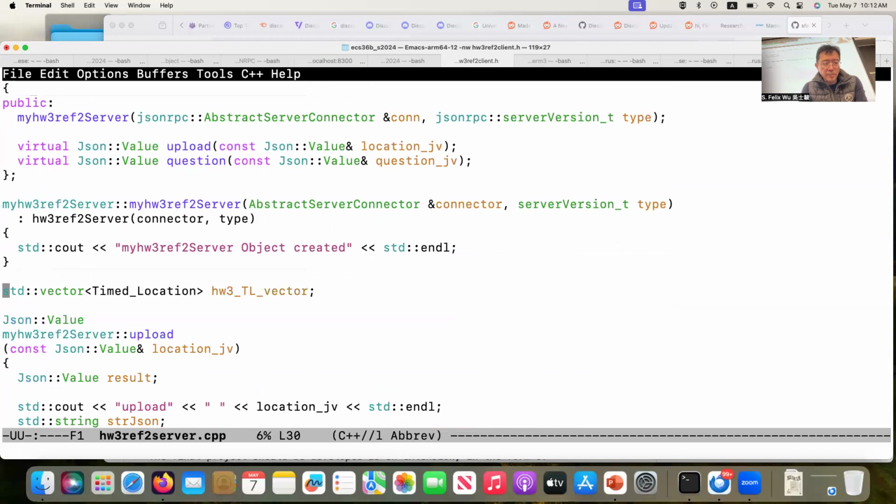Here, just pass it. You see, I actually declare it here. I declare the HW3 vector outside of the function such that this became a global variable and shared by both functions. So the upload function is going to put the data into that vector called HW3 TL vector, while the question is going to also use that. So it's nothing magic, but because of the remote procedure call, because we set it up that way, how do you allow multiple functions to share the information? There are multiple ways. One of the ways is we have to use a global variable.